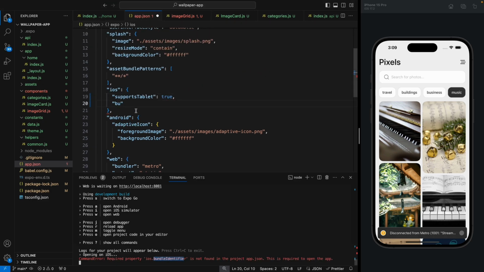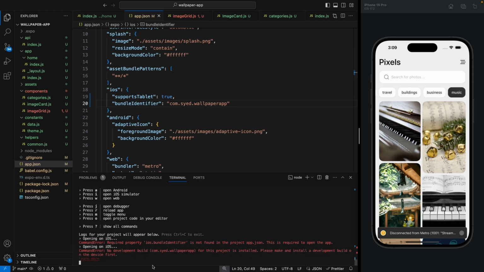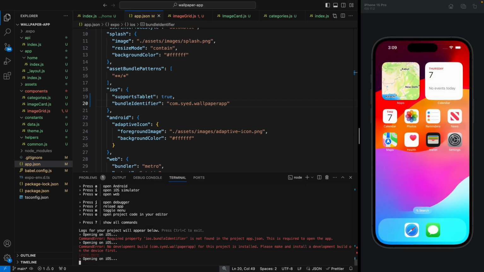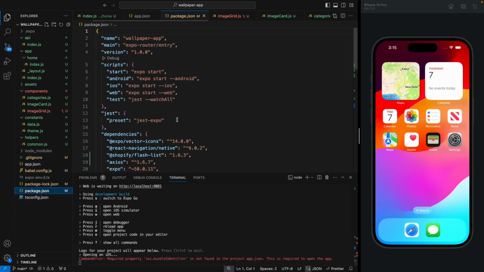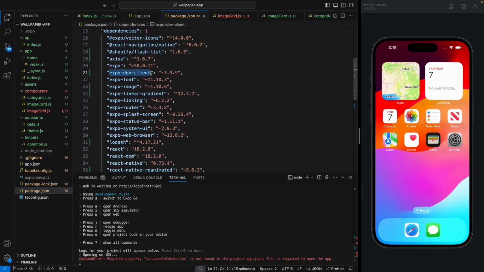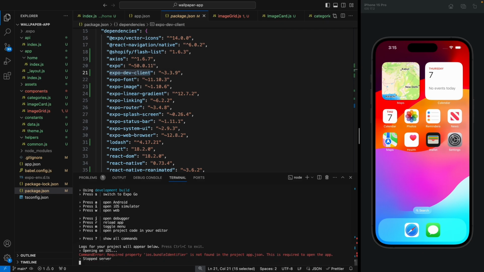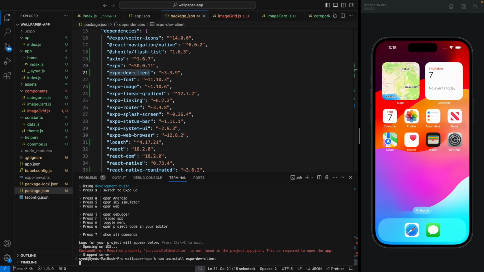So let's just copy this bundle identifier, and let's add com.sayed.wallpaperapp, and let's save this. Now hopefully this will work, and let's refresh. No development build found for this. Understandable. Now let me just pause this video, and I will check what is the issue, and I will come again. Okay, so I found the issue, and we previously installed this component Expo dev client, and we only need it when we pre-build the app from Expo. So that's why we were seeing this issue.